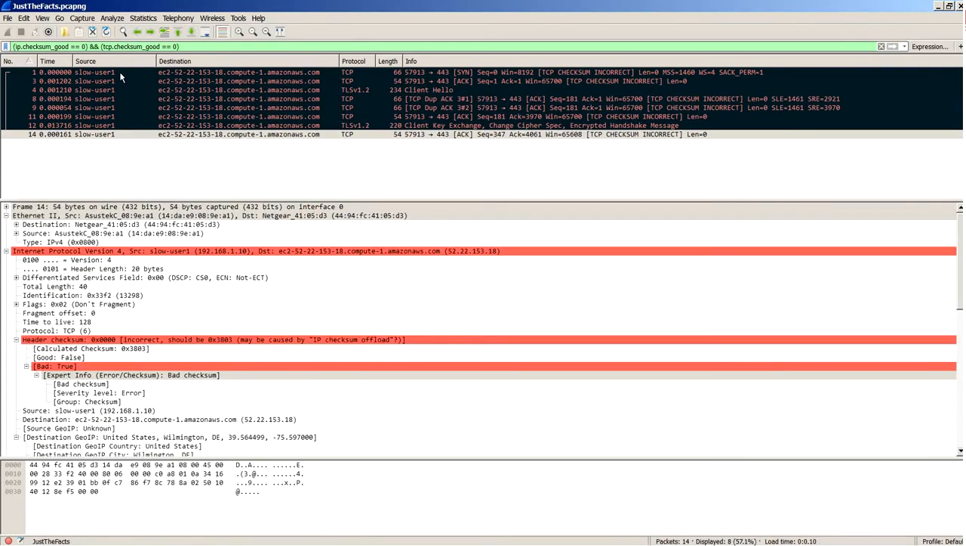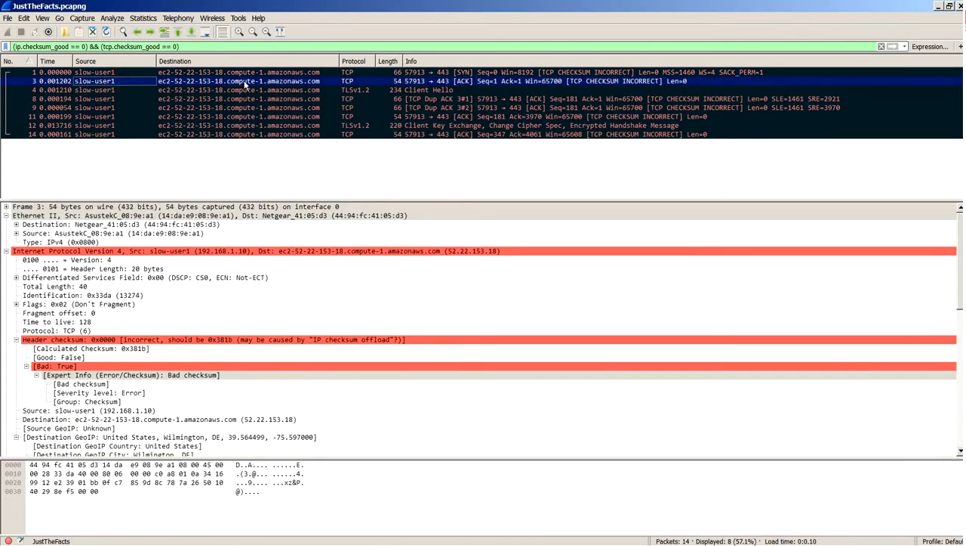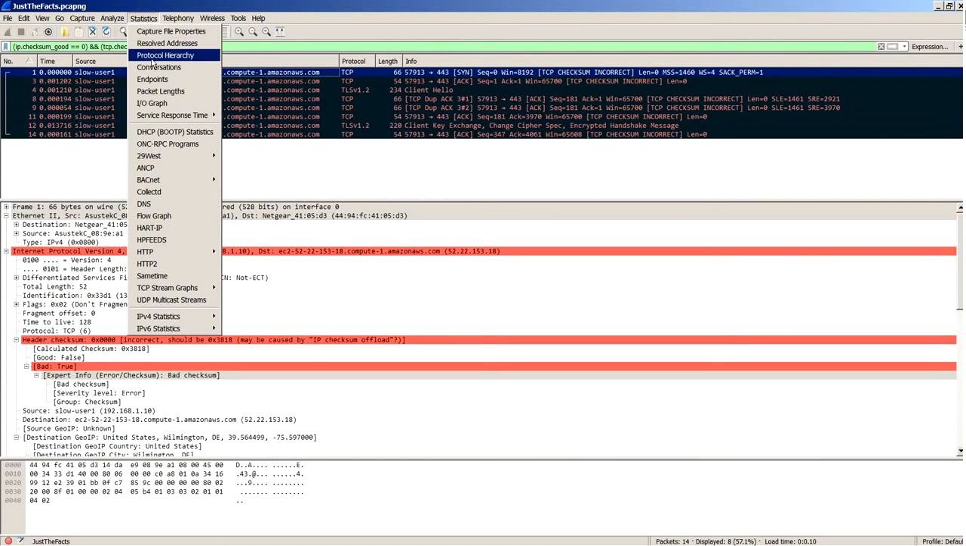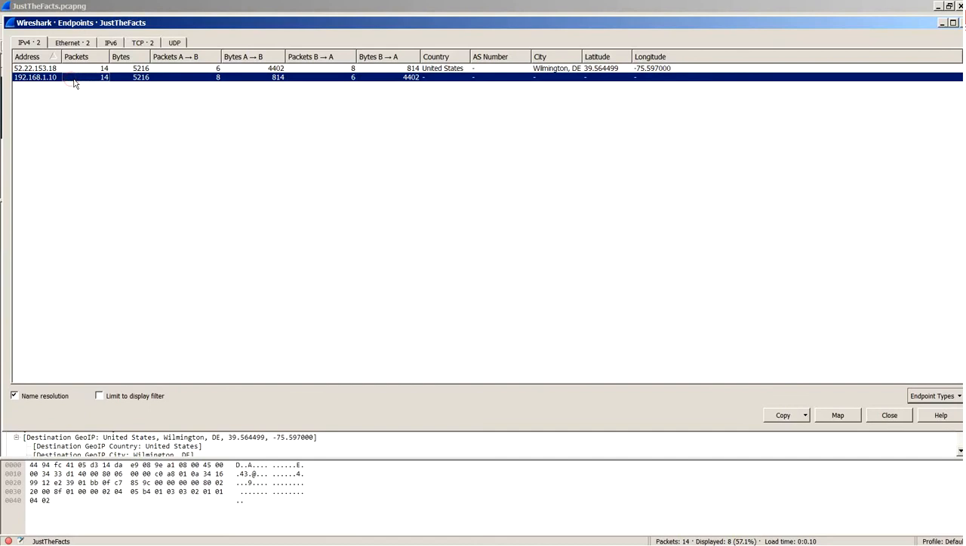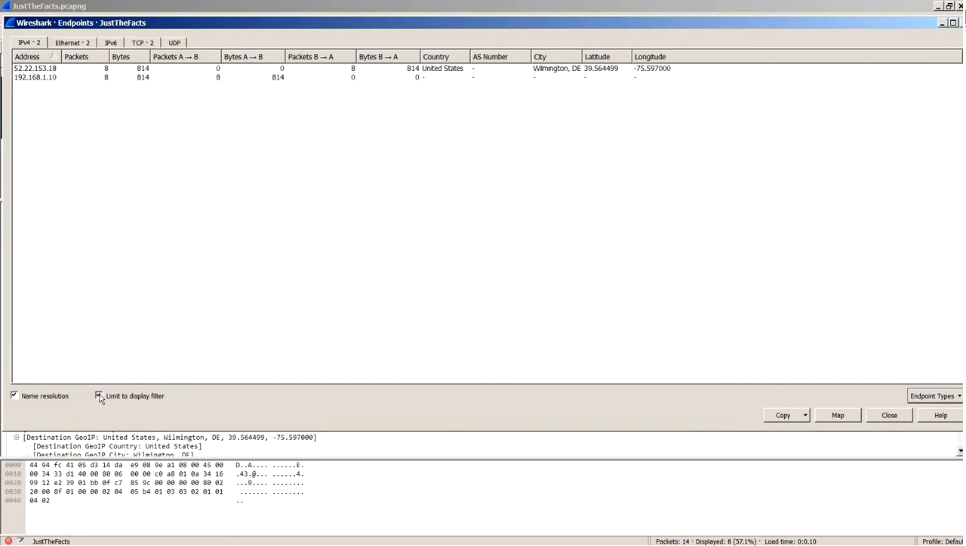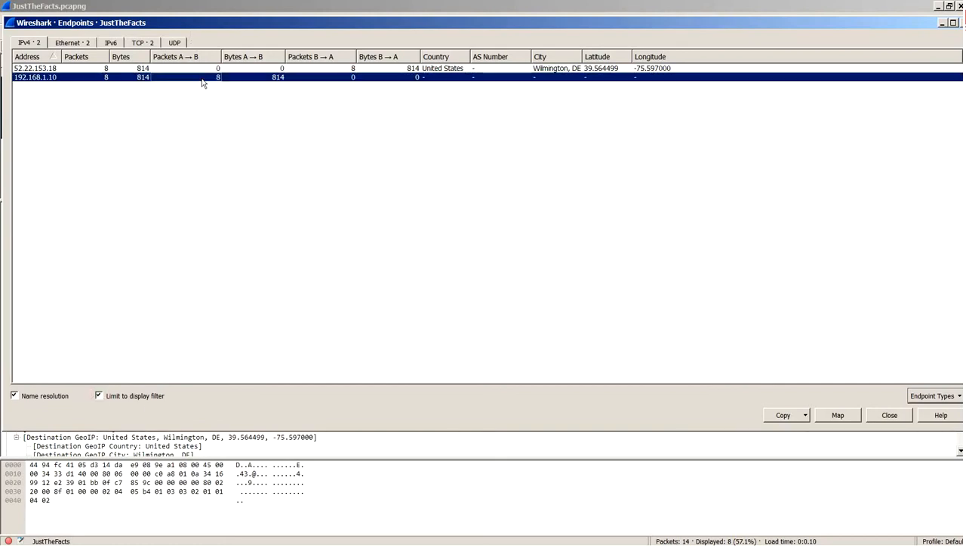Okay, so we don't see any bad frames coming from the EC2 instance, or from that direction I should say. And let's just go into endpoints. And this is an interesting feature that I like to use a lot, this limit to display filter. Now we can see that 192.168.1.10 has transmitted a total of 8 frames. And once we turn on the display filter, we still see those 8 frames. So none of the frames have a good checksum.